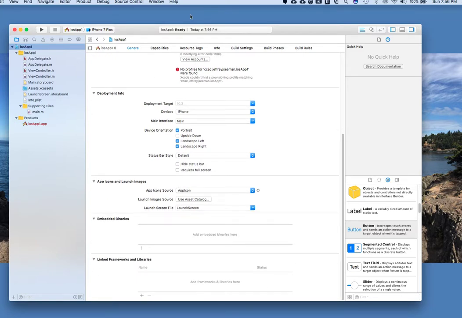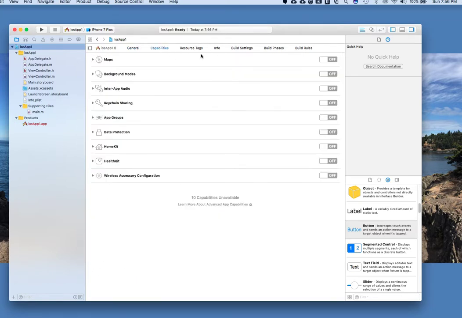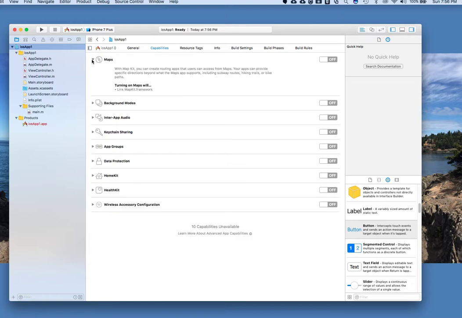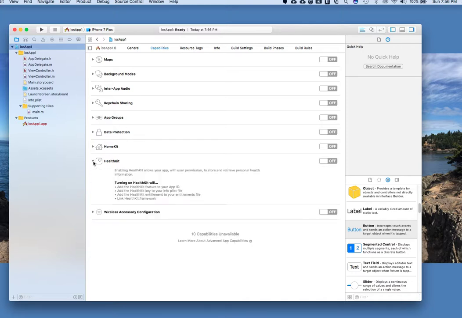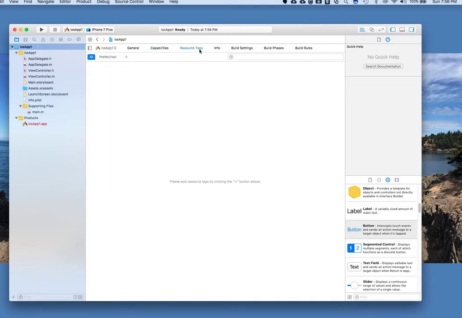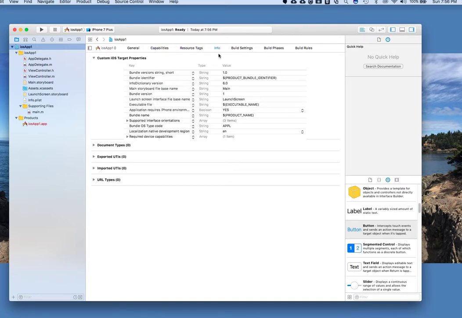You'll talk about that. Capabilities. You have options that you can turn on for the map kit, if you want to use background modes, keychain sharing, and so forth, and maybe a health kit. So if you develop some health kit app, but we're not going to really work with that. Resource tags, I'm not going to talk about that. Info is just basic information that's already on the phone, so you won't have to really make any changes here.